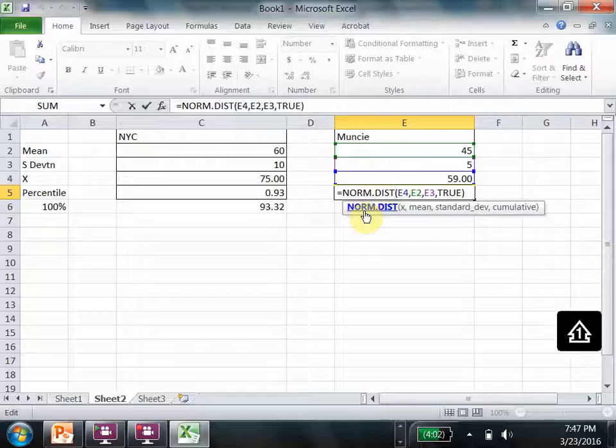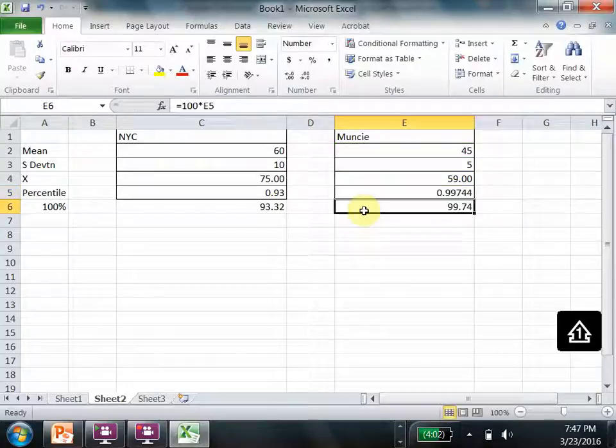Right, they're actually now apples and oranges. So what I can do now is I can take this probability. I'm going to use the fact that now I'm going from a percentile to a data value. I'm going to use norm.inv, okay?